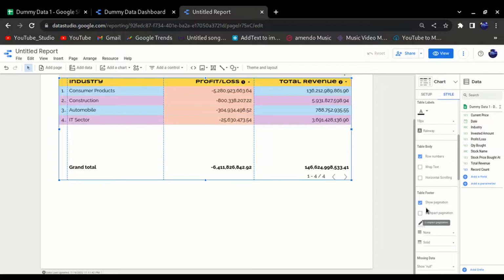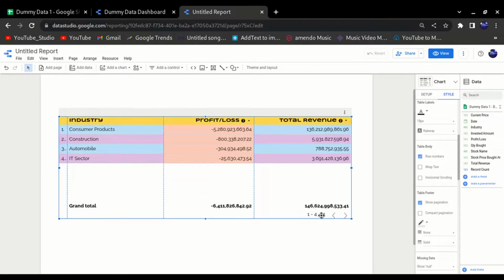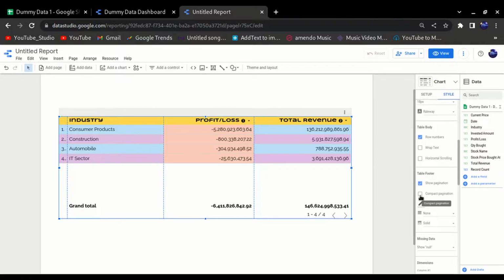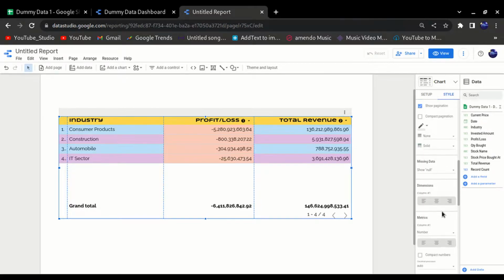And then I come to table footer, show pagination. So basically this section will be removed. See this part. This is very helpful in the table, because we know how much more data is present in the table, and we can accordingly switch to different pages, right? If I want compactness, I can click the compactness. And this is the missing data and all. This is pretty advanced stuff. So this is all about the basic stuff of a table.